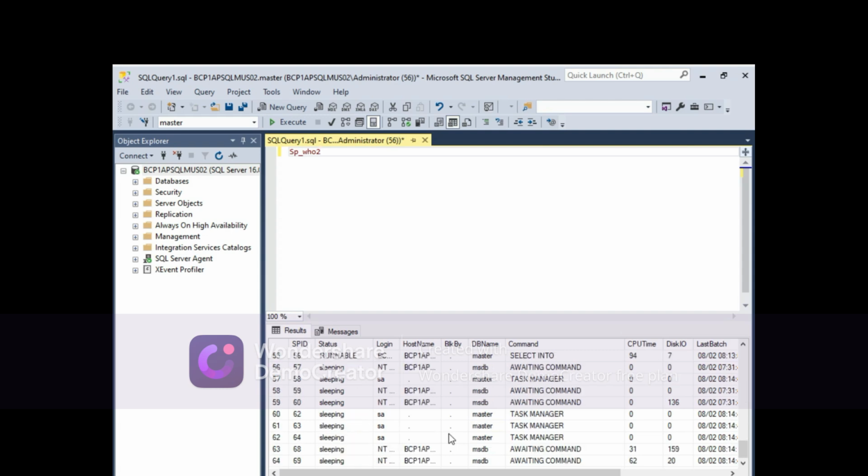If we do not get anything in BlkBy, that means blocking is not there, and there is a separate query to check blocking also. Here you can see these are all transactions in sleeping mode. If any transactions are in running mode, then you have to check which application team or which person is running that transaction. Then we have to reach out to that person and discuss that their transaction is taking long, and what action we need to take.